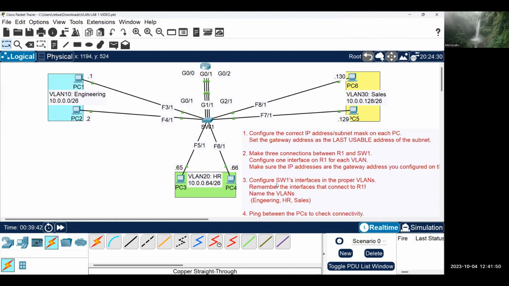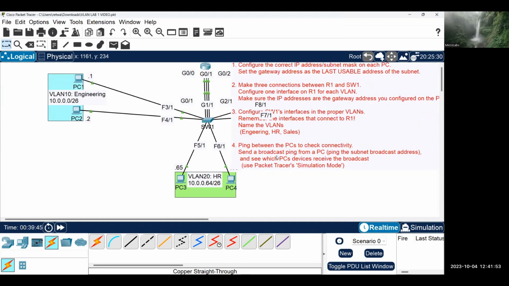Okay, so let's move on to our last task here. It says ping between PCs to check connectivity. Send a broadcast ping from a PC. Ping the subnet broadcast address and see which PC devices received the broadcast. Use the Packet Tracer simulation mode. Okay.